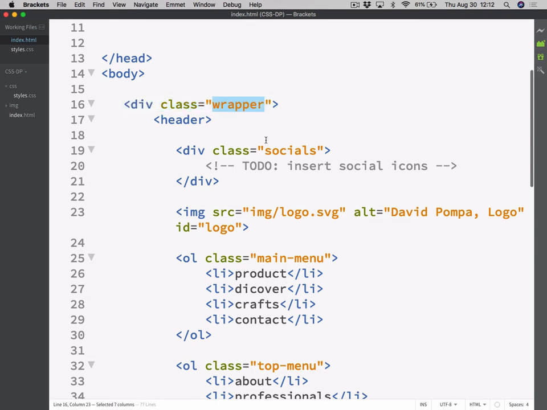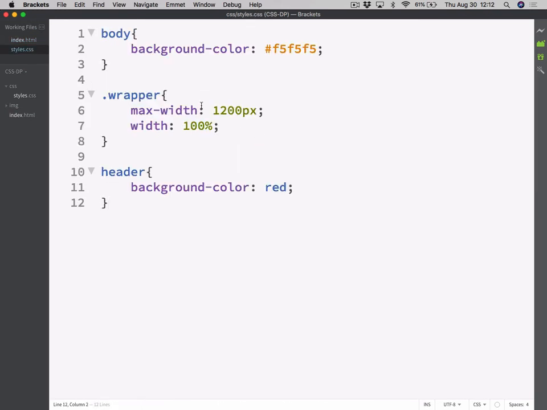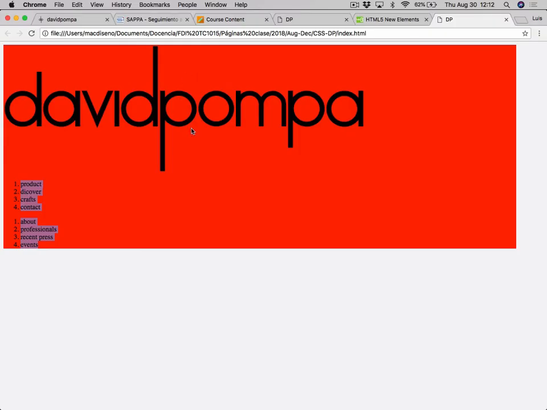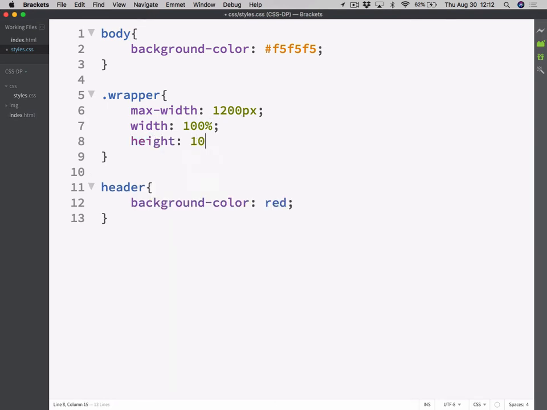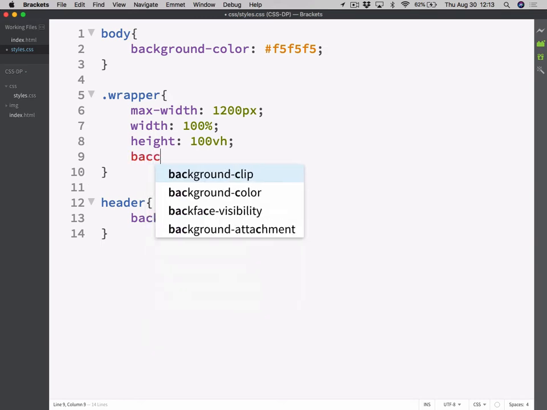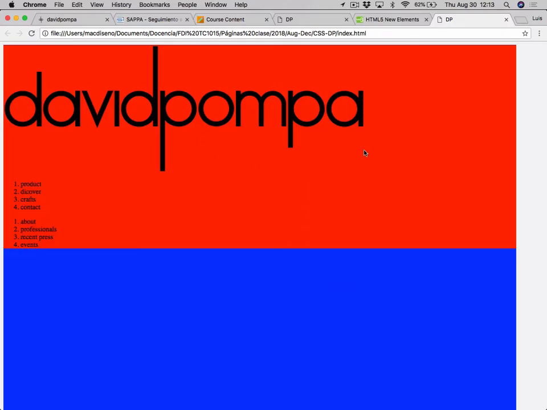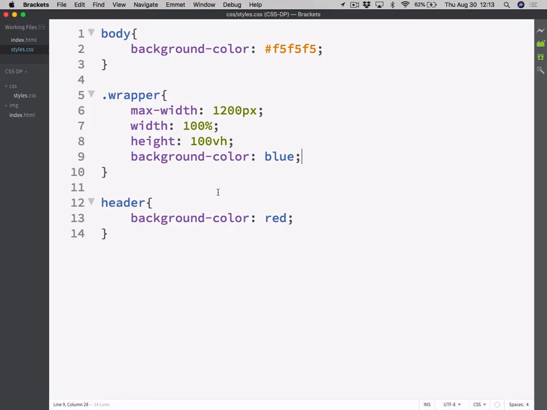So this wrapper, just for this wrapper is also there. If you want to see it, don't write it because we are going to erase it, but I will give it a background color of blue so you can see it. There's a wrapper, okay? What is VH? Viewport height. We are going to use it later on.